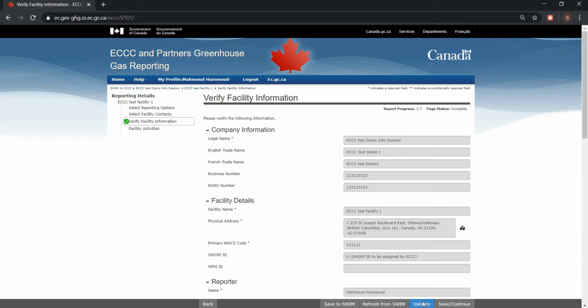If there are any errors, they will be flagged. So please click Validate again to make sure there are no errors. If there are no errors, the page status will be complete. You will also notice on the left-hand menu a green square with a check mark to indicate that the section is complete.